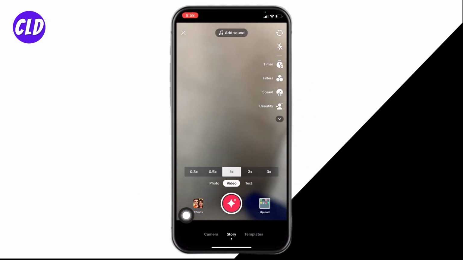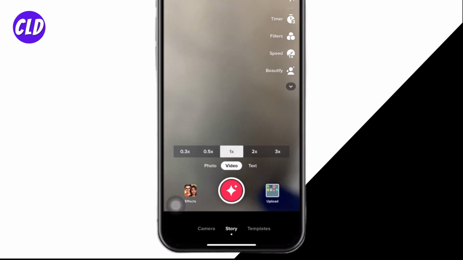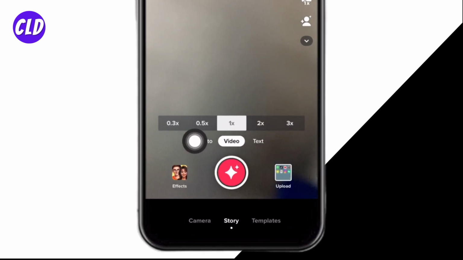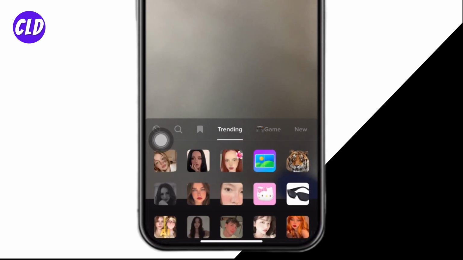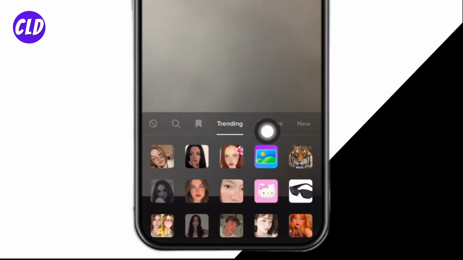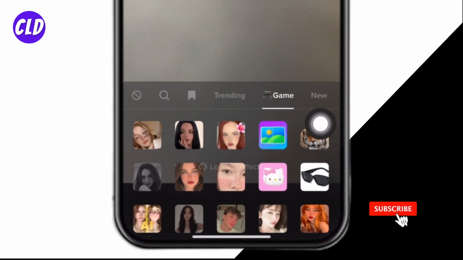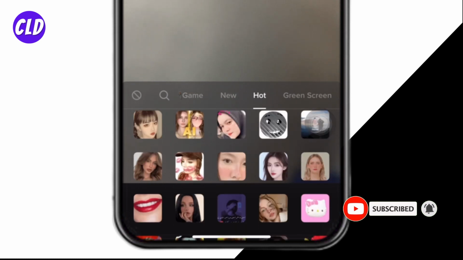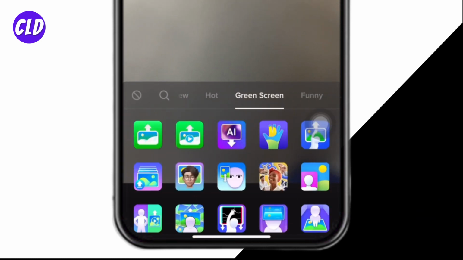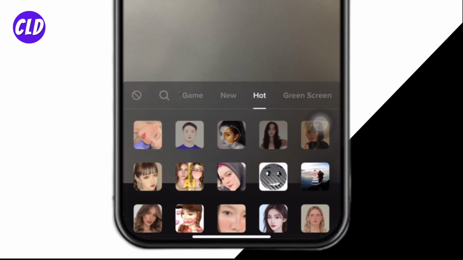Now your camera will open up. Over here you will find this option of effects. Just tap on it. From here you can choose different effects. On the effects option also you will get this option of trending, game, new, hot. All of these are the TikTok effects. You can easily tap on it and use it.